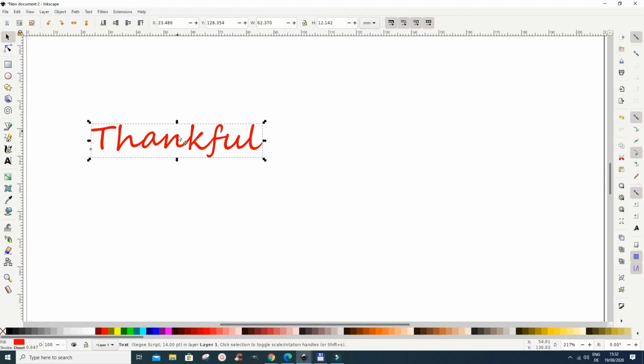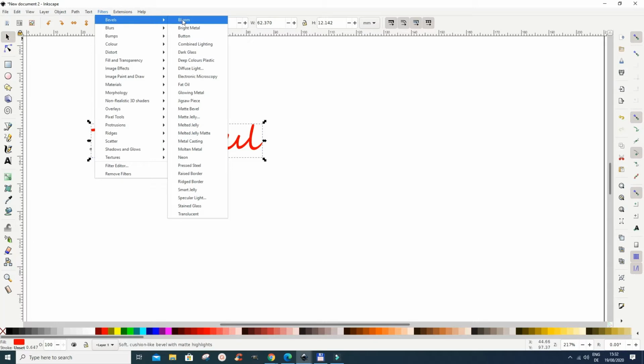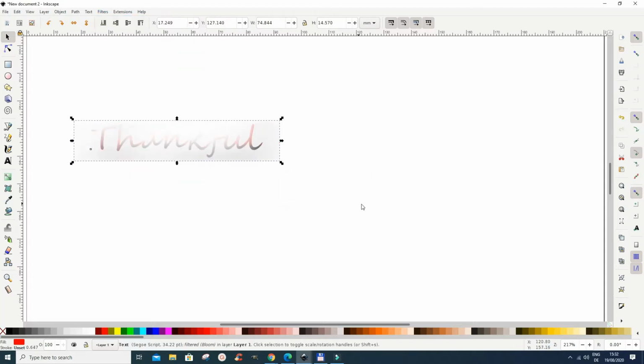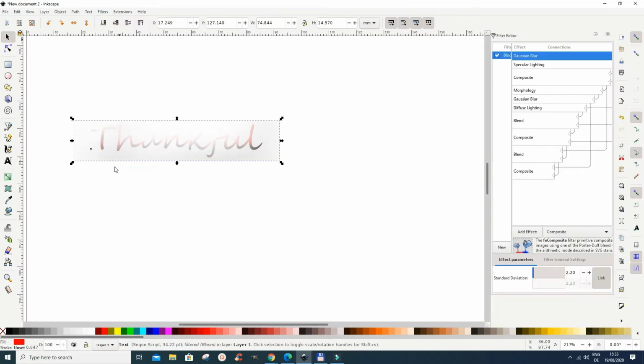Now I want to give this a filter, so I go to filters, I choose bevels, and I just give it this one. Let's give it a bloom. Bloom is okay. So when you give this filter here, maybe if you are satisfied with it, that's fine, but maybe you want to modify the filter a bit to suit your need, then that's when you go to filters and go to filter editor.